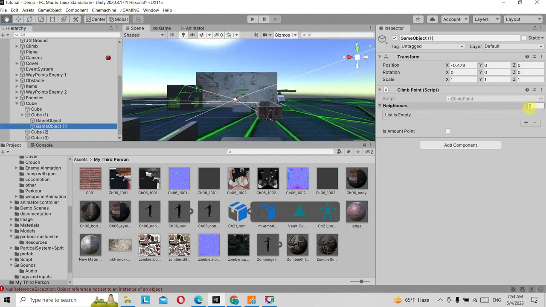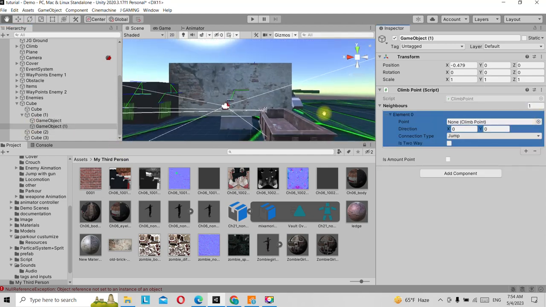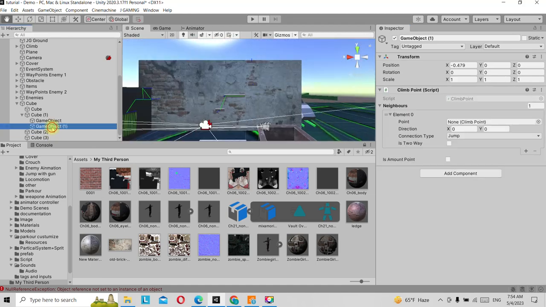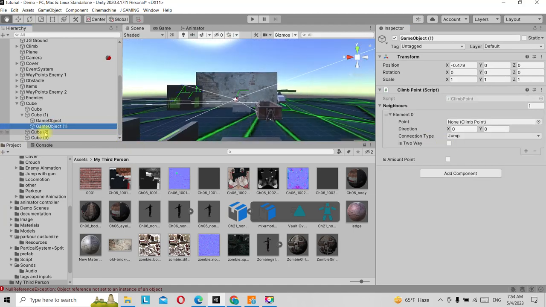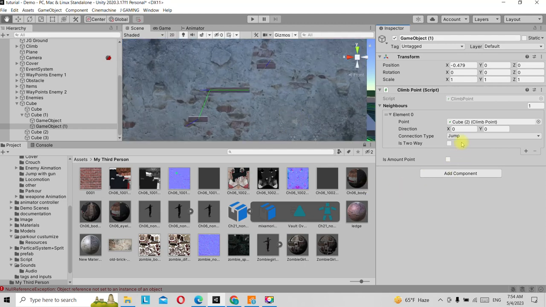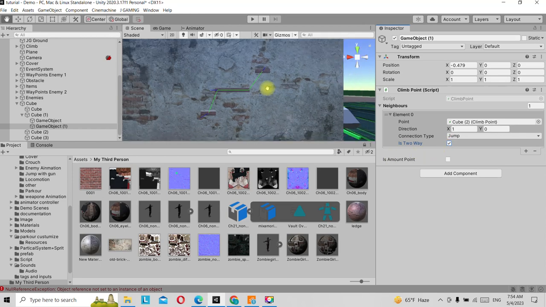So on game object number 1, which is this one, I'm just going to connect it with cube 2, because I need to jump to cube 2. So I'm taking cube 2 and I'm assigning it here. As you can see, it's on the right side. So if you get a ledge on the left side, you have to put -1, but if you've got a ledge which is on the right side, you just have to put 1 here. Okay, and it's two-way, and the action is jump.